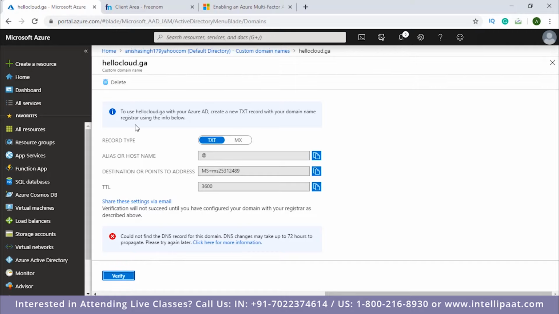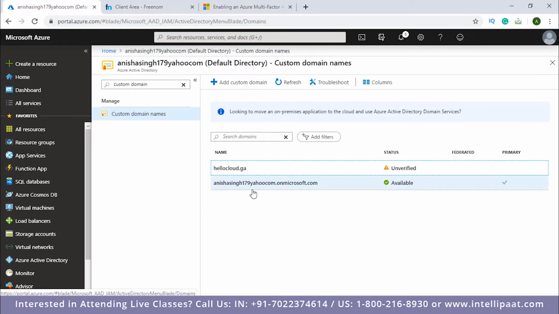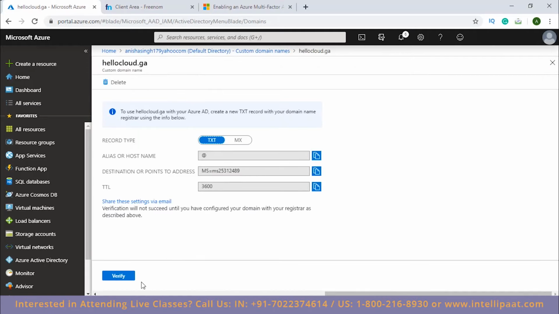Let me tell you, once you have added this custom domain name, even if it's not verified, it's going to show in your custom domain names page. It's going to be shown like this. The status is going to be specified as unverified. So it's only going to get verified after some time. So once you have added your custom domain name, you can just leave it like that for an hour or two, and then come back to it, click on it and then click on verify. So we will do it after some time.